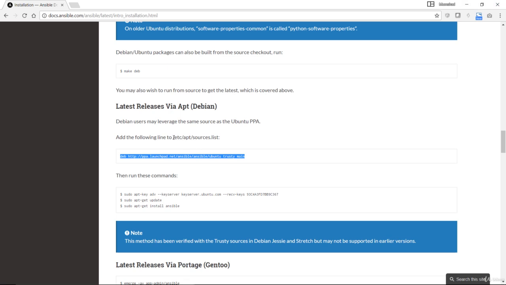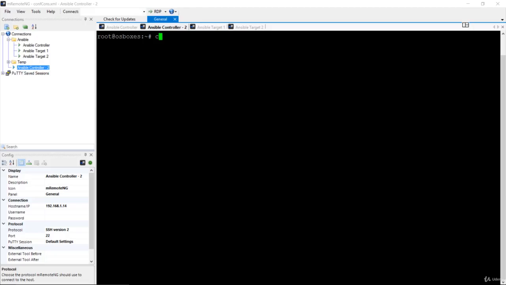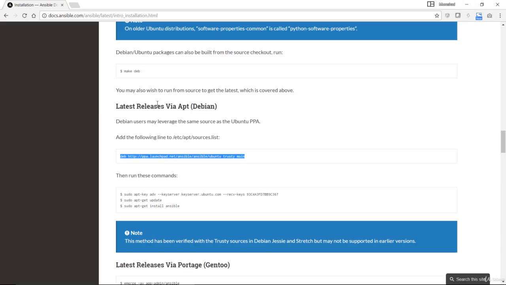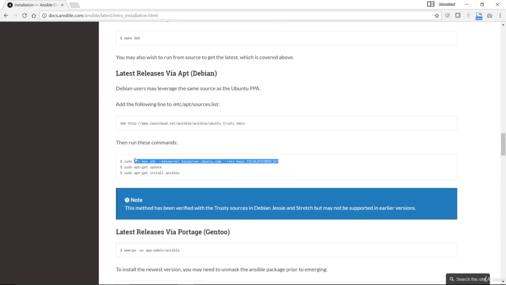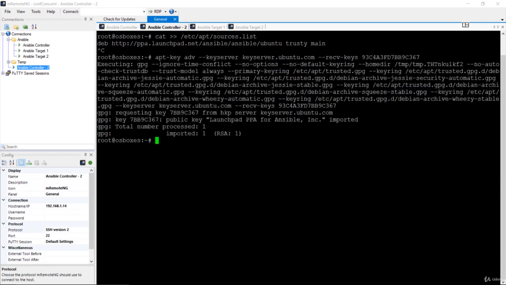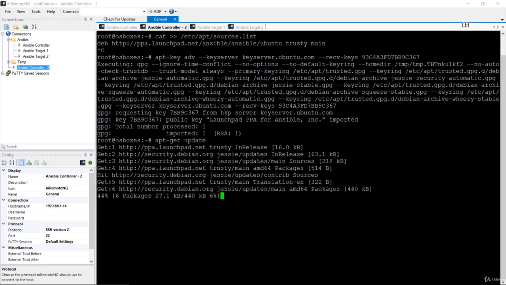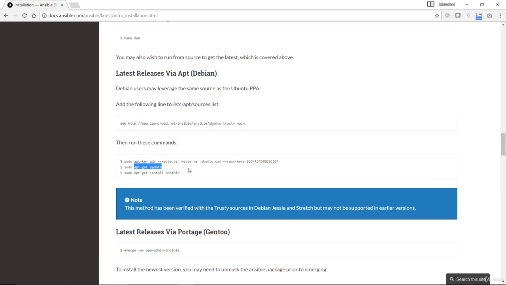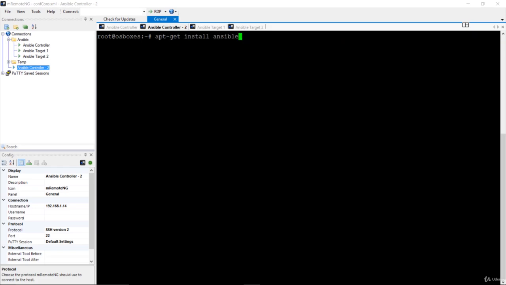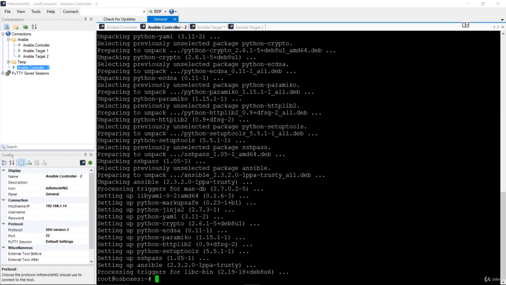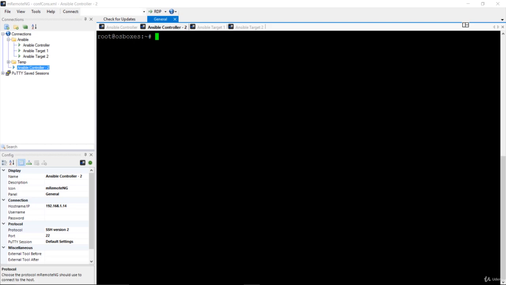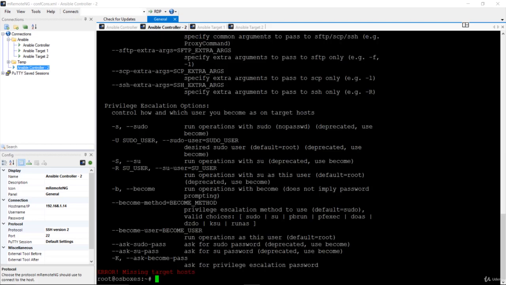I'm now going to follow the instructions here. So etc apt sources.list, and I'm going to add that new line in there, and then add the key. Then let's do apt get update. So the packages list are updated, and then we install Ansible. Okay, so I have now installed Ansible, and if I type in ansible, it should give me the help page, and so we're all set.